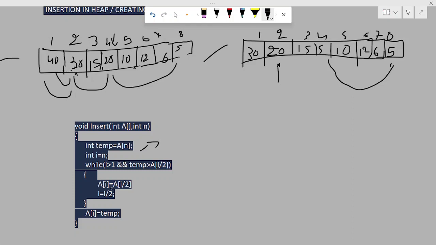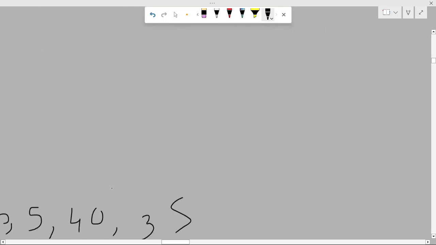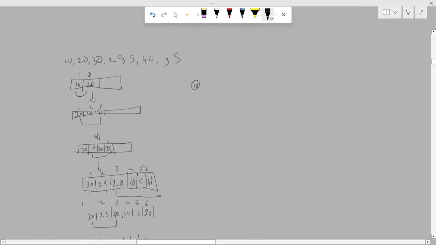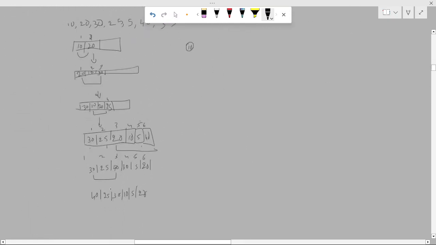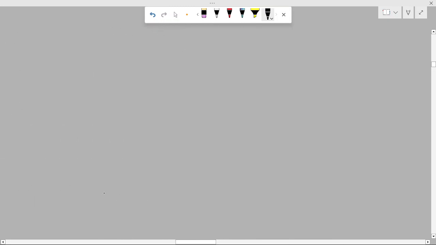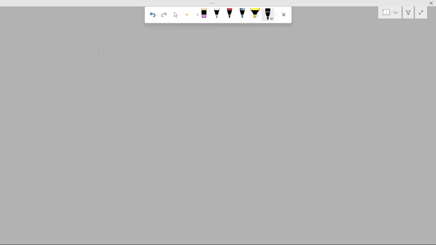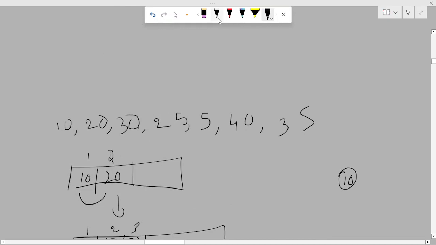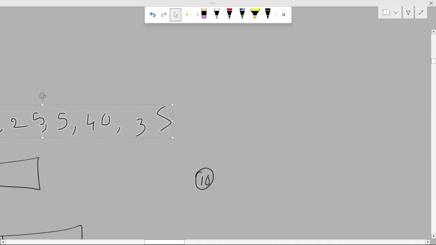Now let us see the creation, how you are going to create. It is again so much simple. I need to insert it. Imagine I have some elements, and those elements are here. I need to insert this element, that is my objective. Now I will take this and paste it somewhere here.